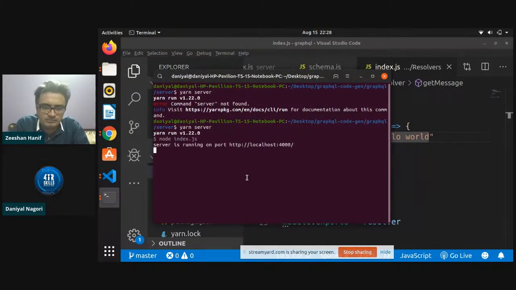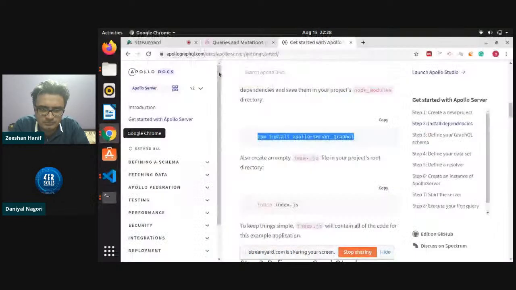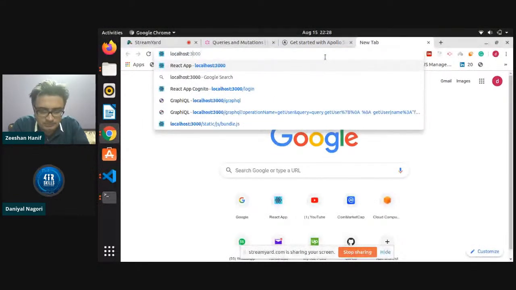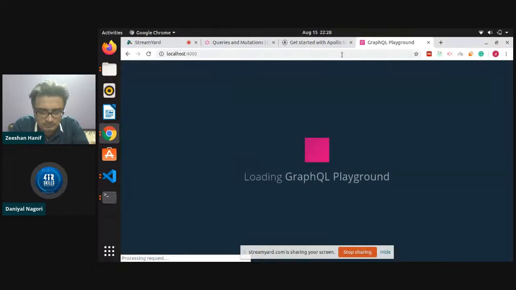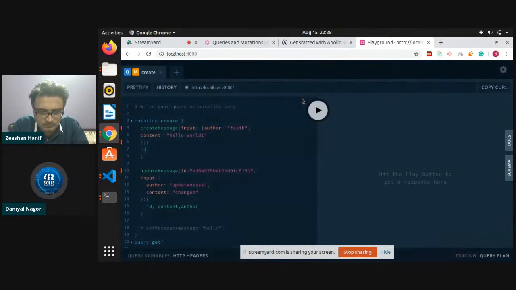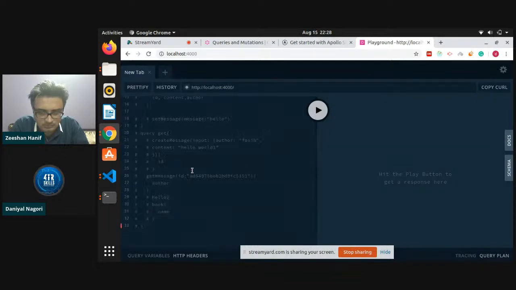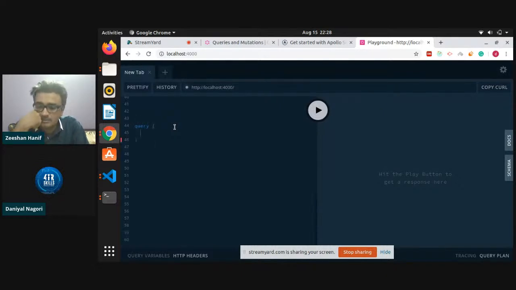So I just run it and access it from our browser. Localhost 4000, the port is running. Here you can see the GraphQL playground we have. So this is my old queries and mutations. I just commented it out and created here. First I create the query. What was the field there? getMessage. And just run it.